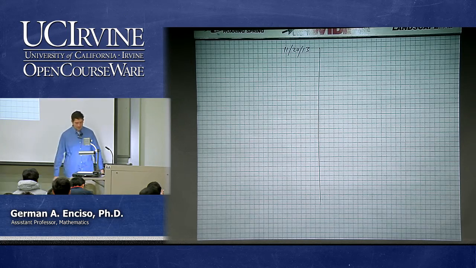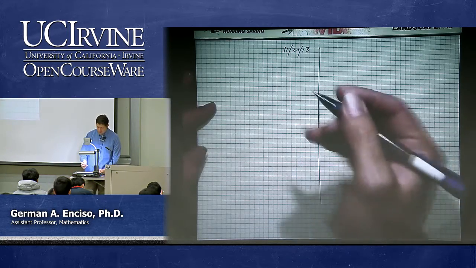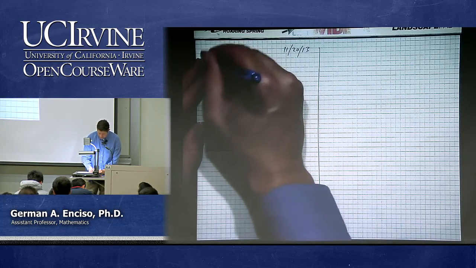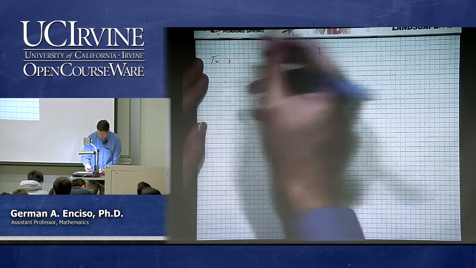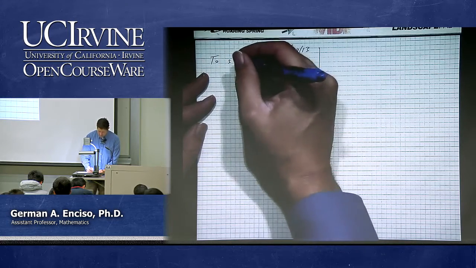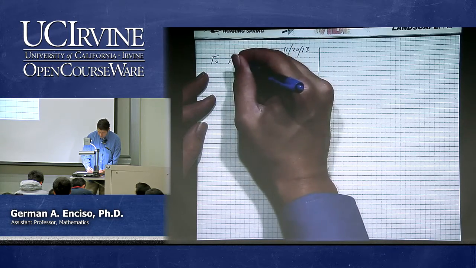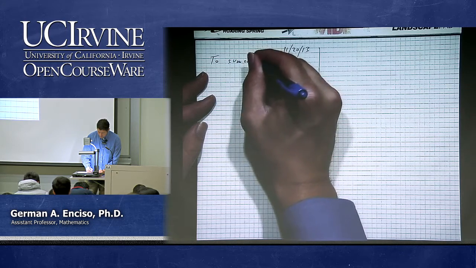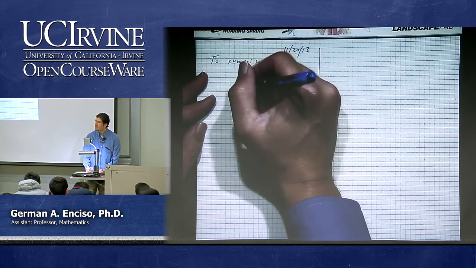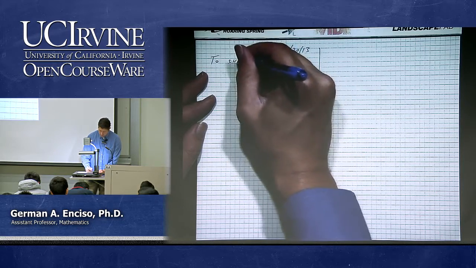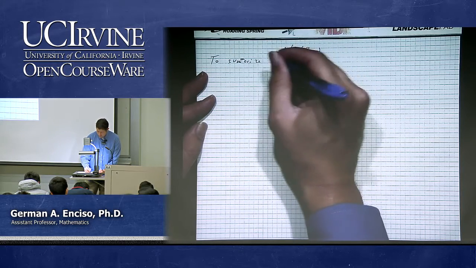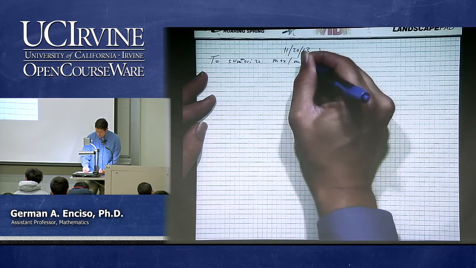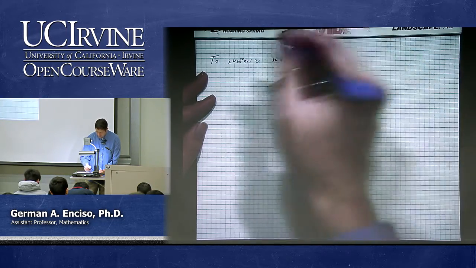Maximum and minimum, right? So today, just in the beginning of the lecture, I'm going to summarize the procedure for finding maxima and minima. Summarize maximum and minimum finding.